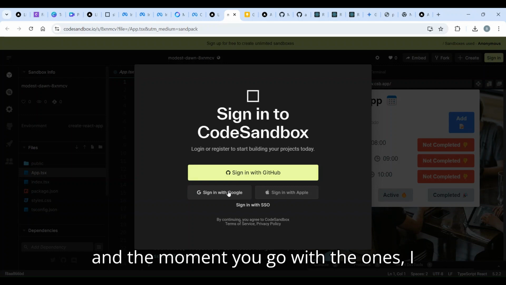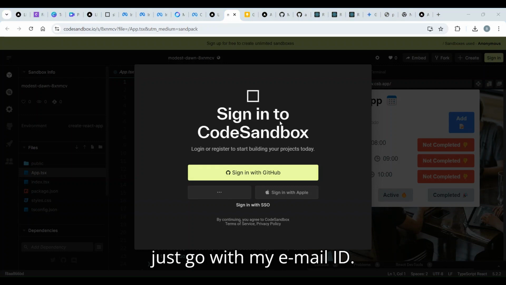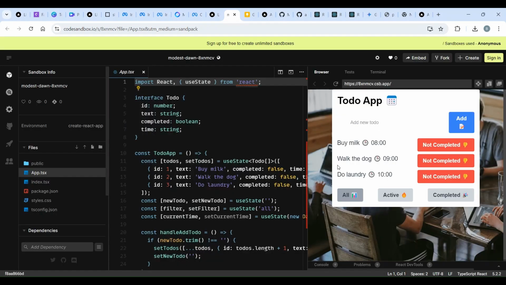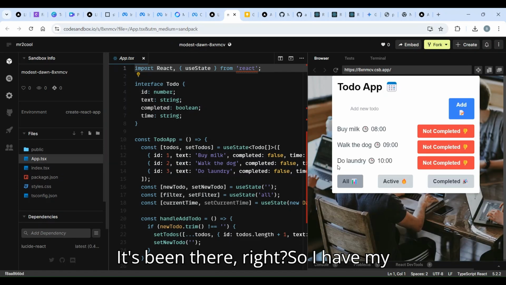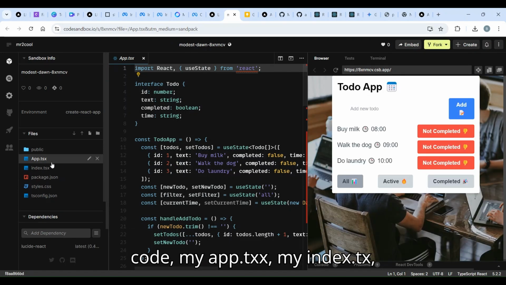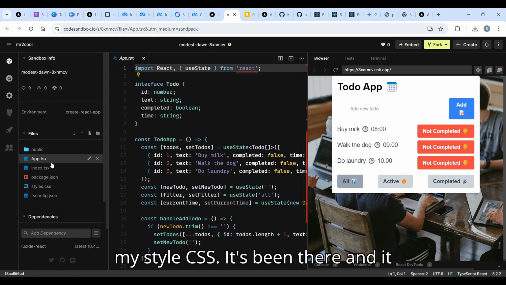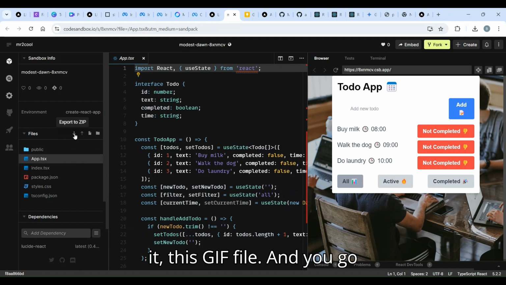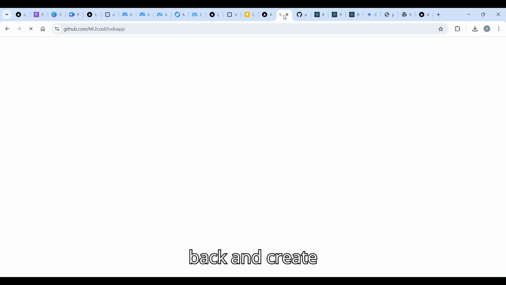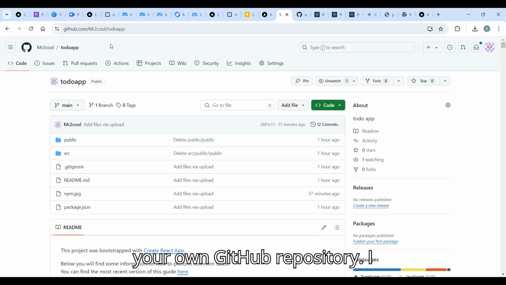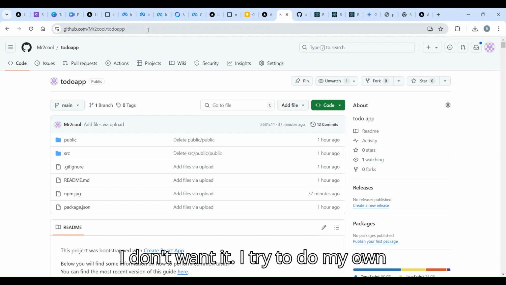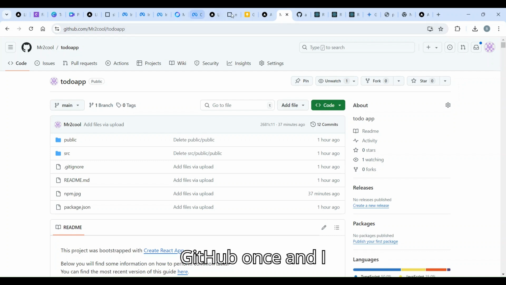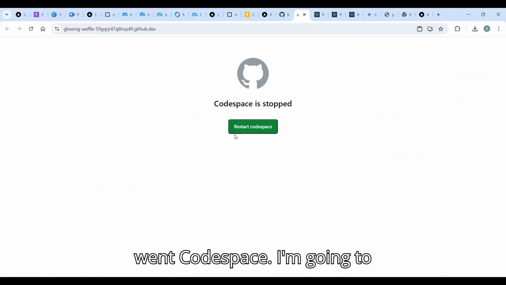and the moment you continue, I just go with my email ID. It's there. I have my code, my app.txt, my index.txt, my style CSS. It's all there, and you can download the zip file, go back and create your own GitHub repository. I downloaded it, tried my own GitHub, and I went to Codespace.